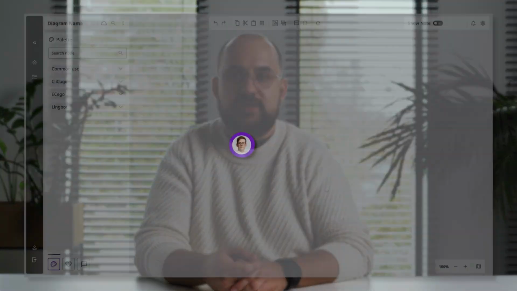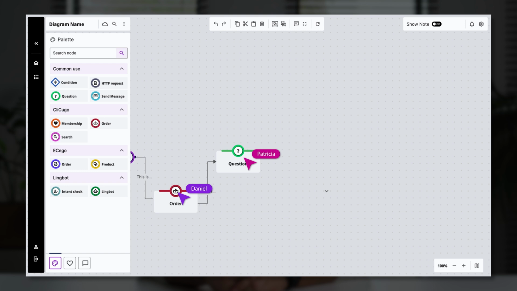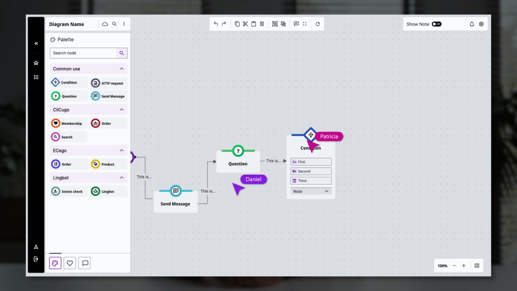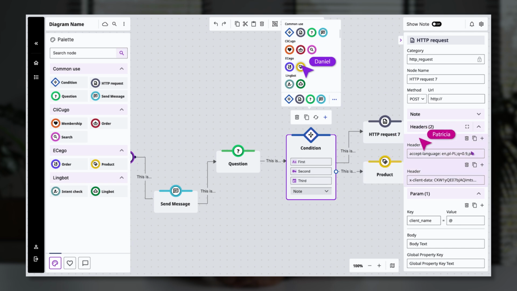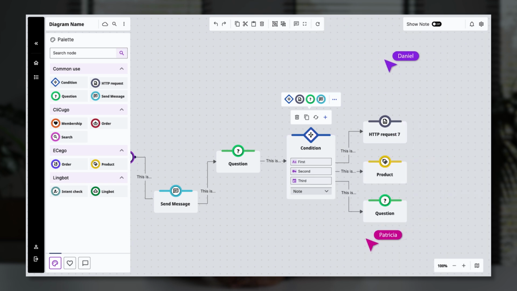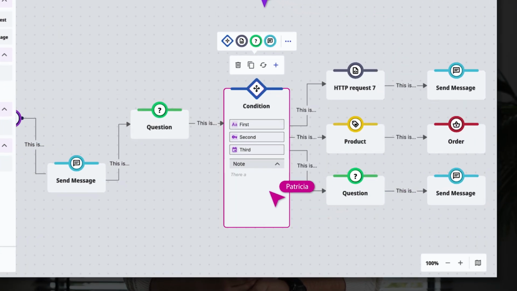Modern diagram-based platforms allow non-technical users to work simultaneously on chatbot flows, enabling true collaboration. A sales team member can design the conversation structure, while a marketing team member can add personalized responses, all in real time. Additionally, some of these platforms now include features like diagram nodes to document what each part of the flow does, making it easy for teams to understand and modify even the most complex chatbot flows.